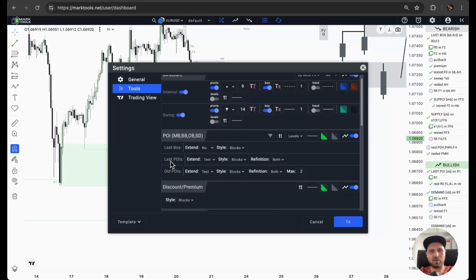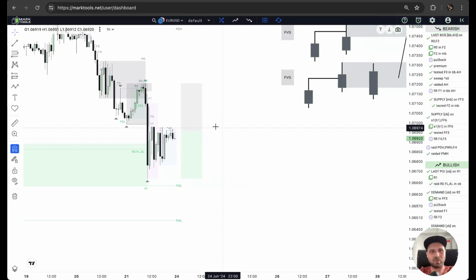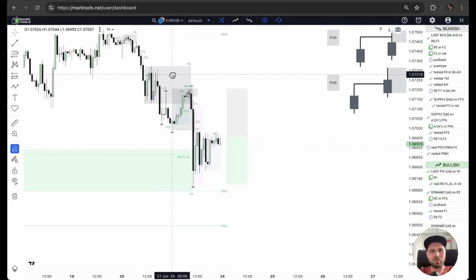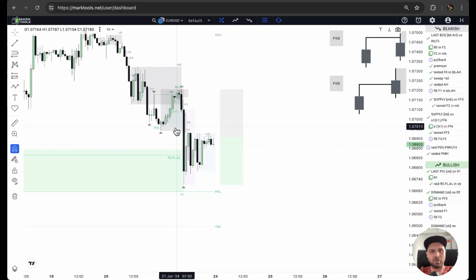And then you have last boss. Last boss is the most recent boss, regardless of whether it's an internal structure or a swing structure. In our particular case, we can see that this formation is our last boss.